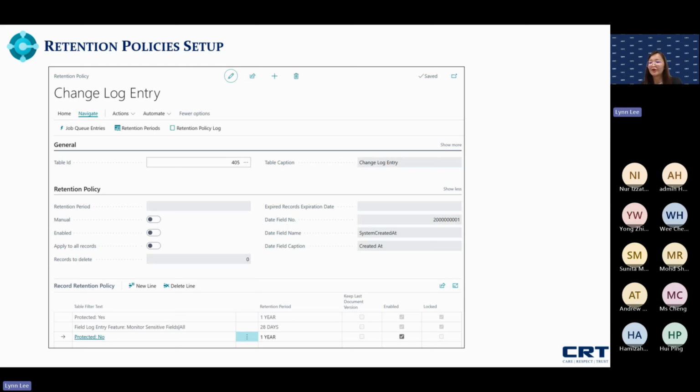So you don't need to go in and delete manually every time. You can set those entries to be cleared by a retention policy with a validity or expiry period. So it's helpful for you to maintain your database size. This is mostly for administrators, and using this kind of function is very helpful.